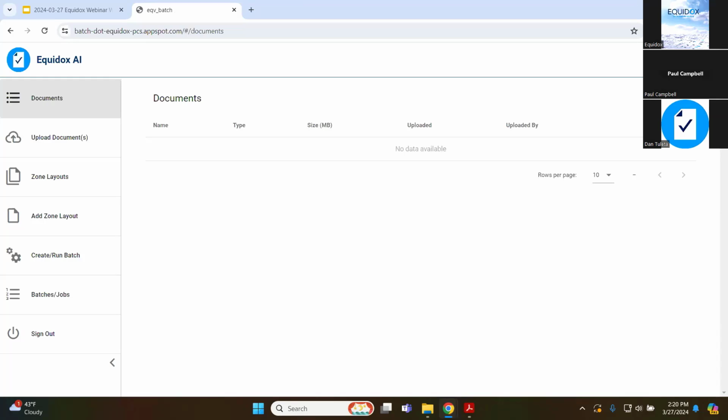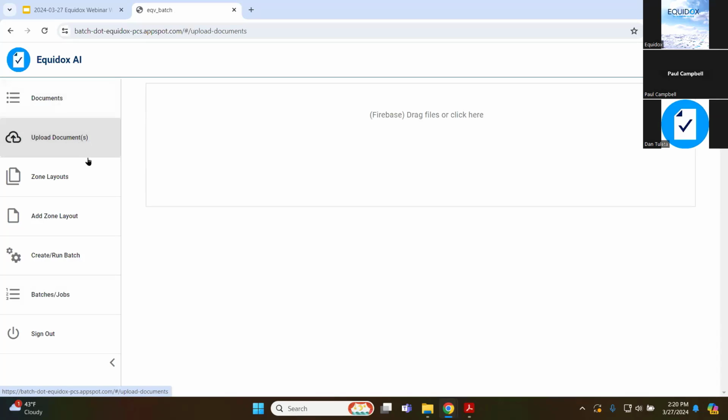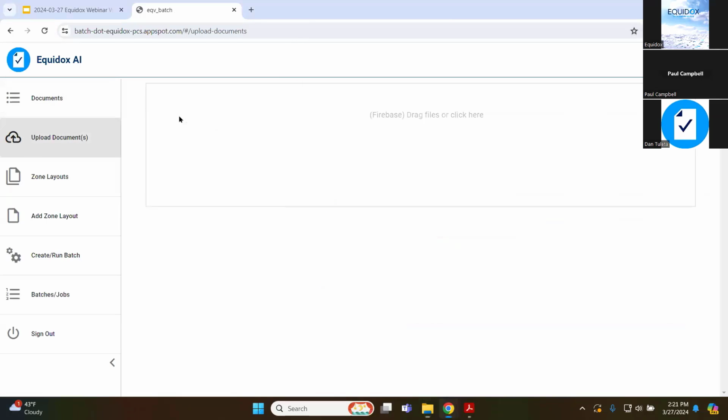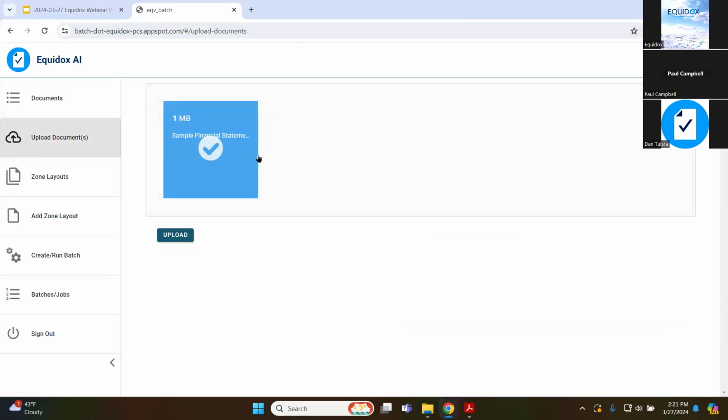So to get started, I'm going to go to the Upload Documents tab here on the interface, and then I'm just going to open up the folders on my hard drive. What I'm going to do first is grab a batch of financial statements. This is just a simple zip folder that contains, I can't even remember, 20 or 30 sample financial statements. So we're just going to use this for a small scale example. If I drag and drop that batch of documents into this, I can then press the upload button. I'm just going to give it a few seconds to upload.